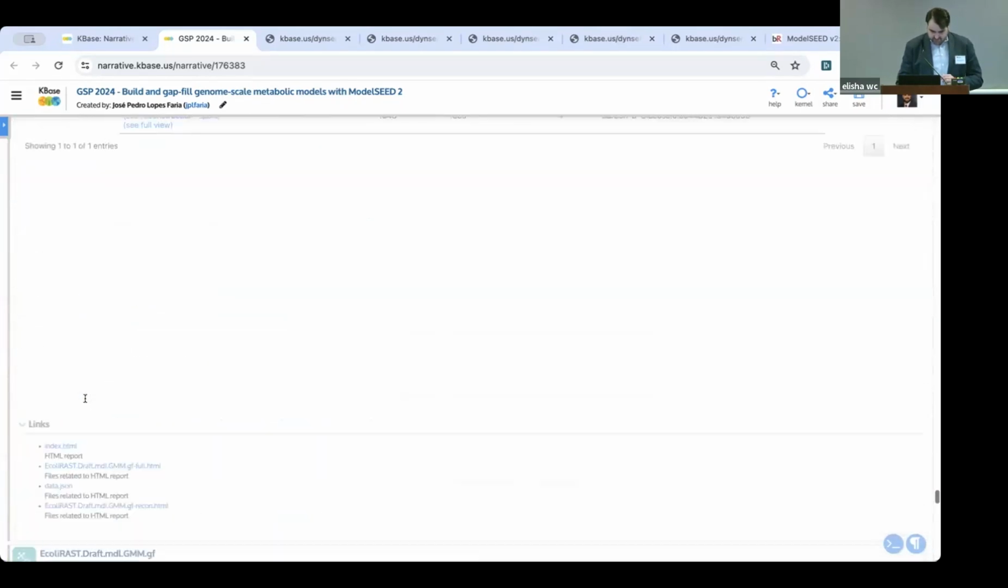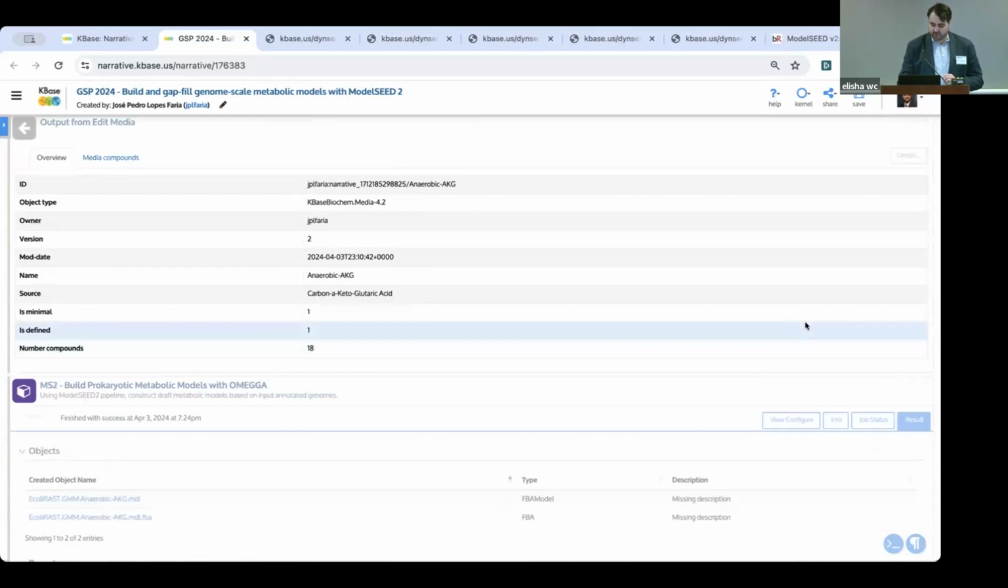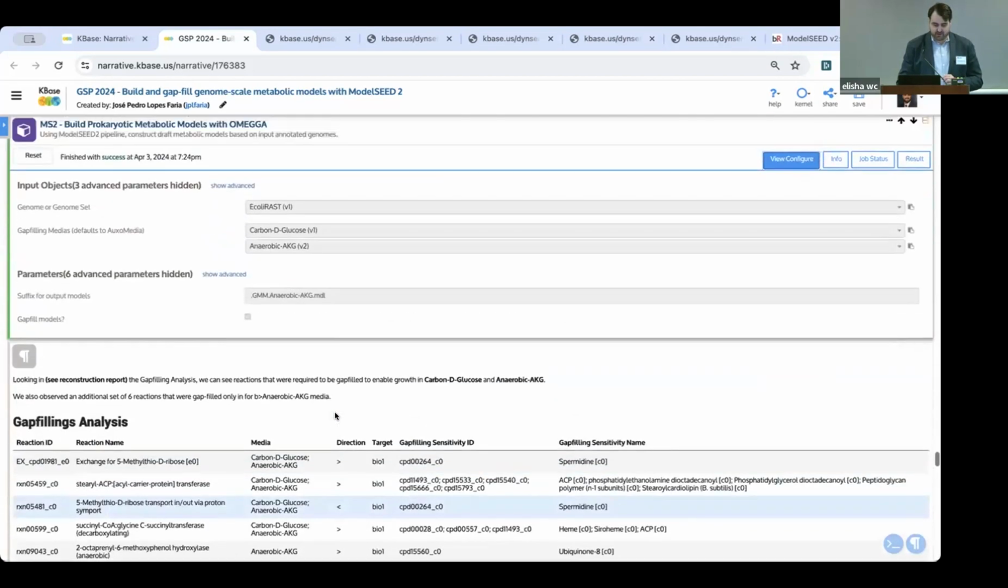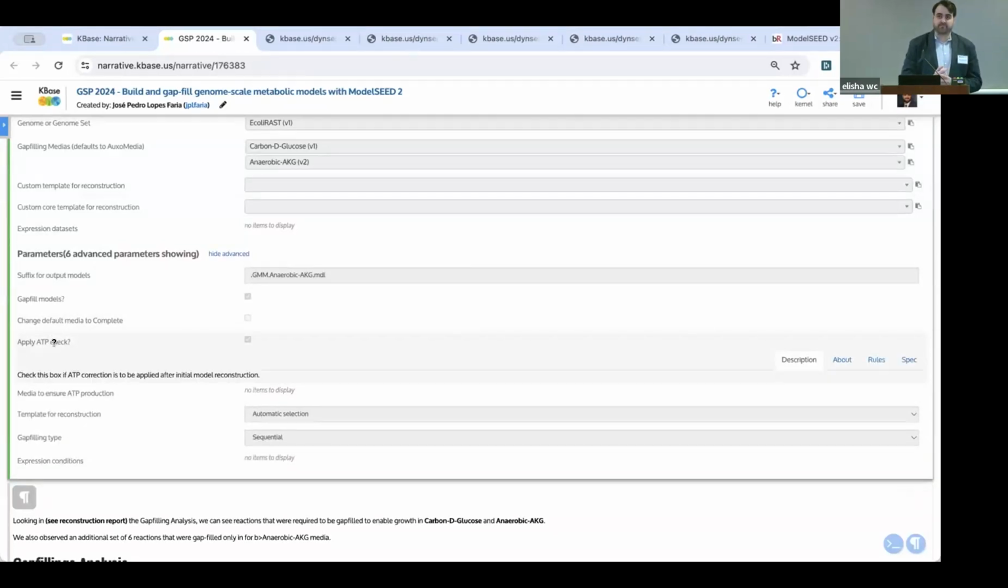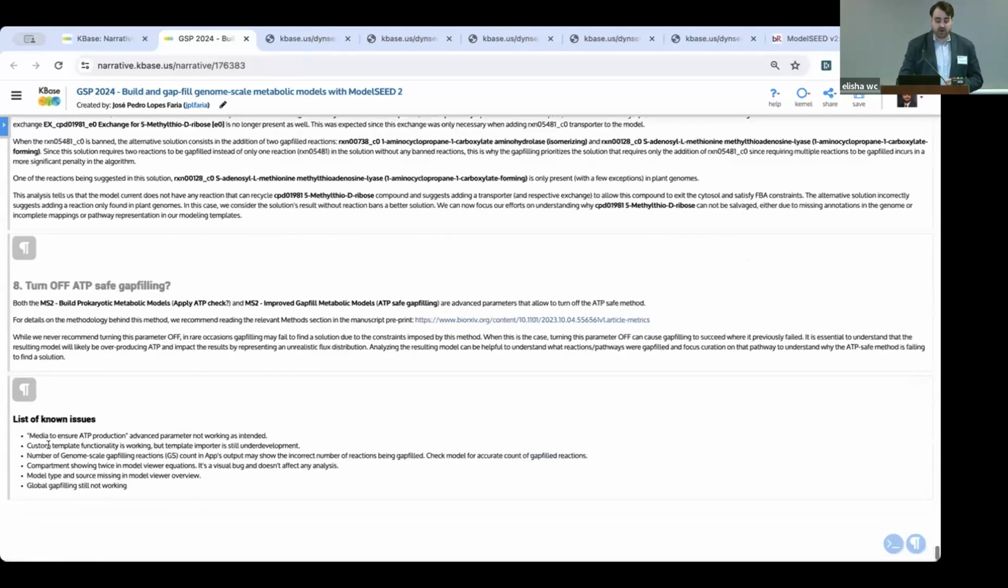that is about turning off this ATP safe gap filling that we described, basically the thing that prevents your model from kind of going wild. This apply ATP check, you can turn it off. We don't recommend you do it, but sometimes there's a small chance where you're not going to be able to gap fill a model unless you let the gap filling run wild, and that can still be helpful. If you're not finding a gap filling solution, you can uncheck that box, and then you have to analyze the solution and really try to understand what's going on.